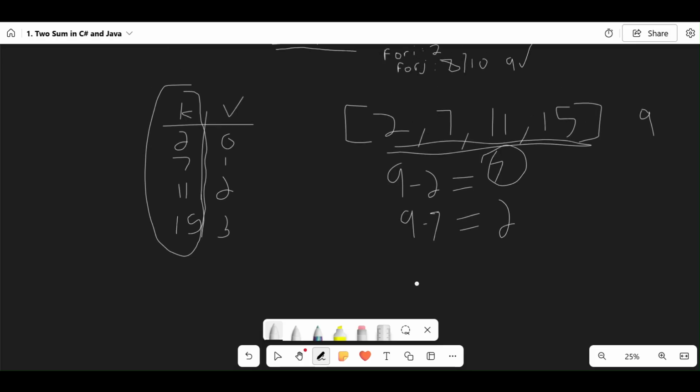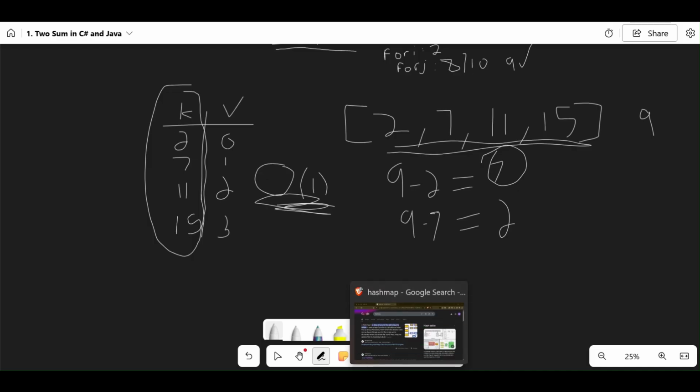So I'm going to go back to LeetCode and we're going to solve this problem using a hash map. The reason we're using a hash map is because it has an O of 1 time complexity for its operations. So it's pretty quick. It's better than creating another array or something like that. Okay, so let's do the solution.